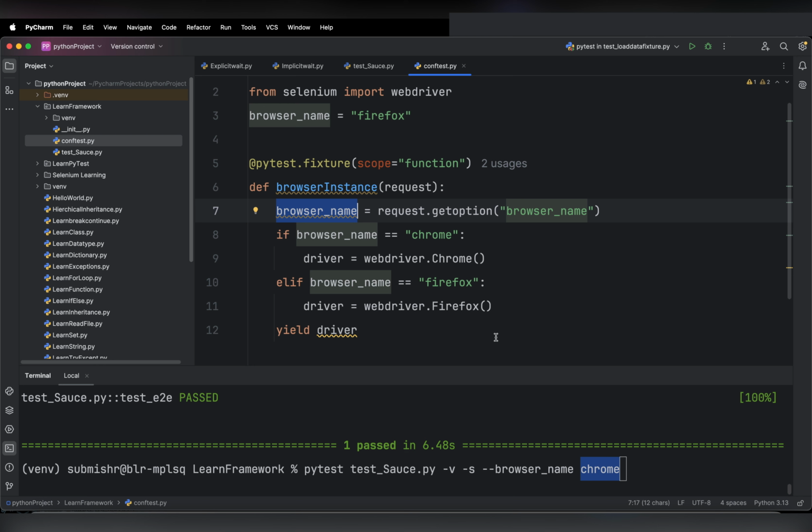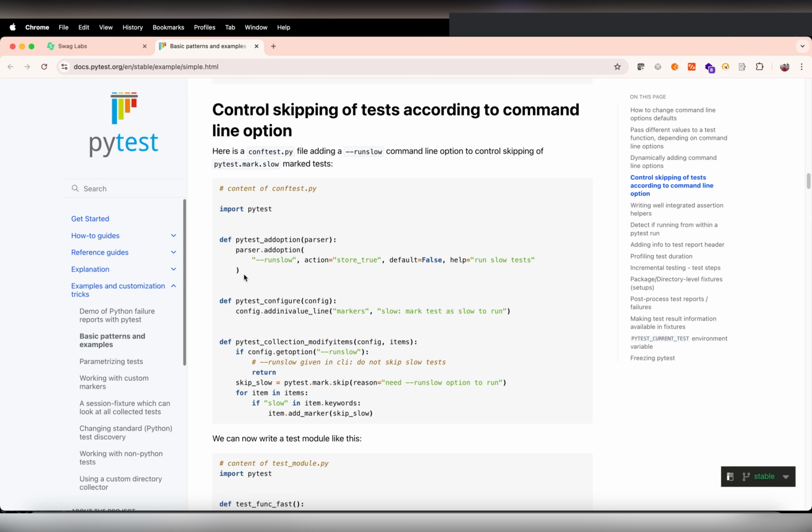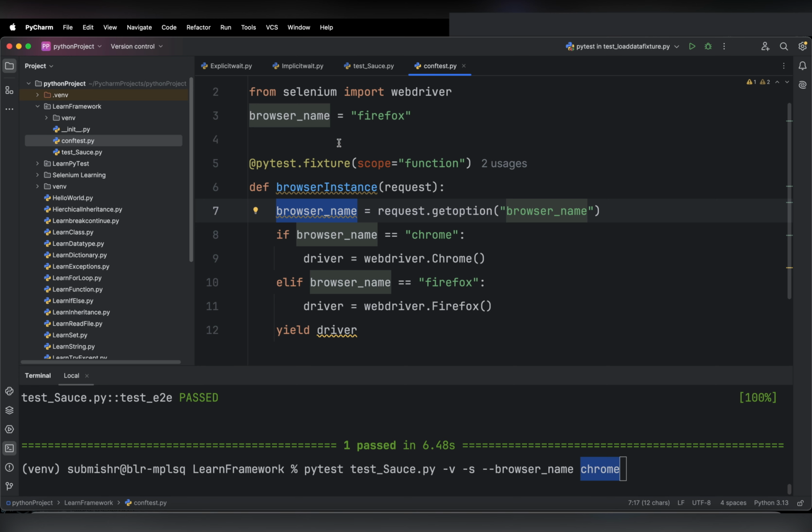If we go to the PyTest official documentation, what they are telling is we can add any options from our terminal, there is no limit on that. But before we add those options, first we need to register them in the code and tell that these are the options we might send from the commands. So this is how we can register. Let me just copy this and paste it here.